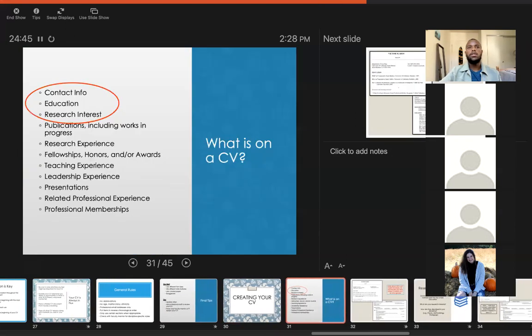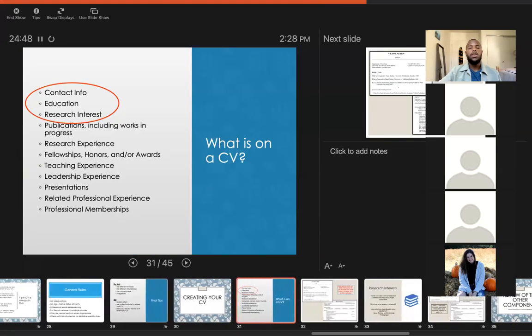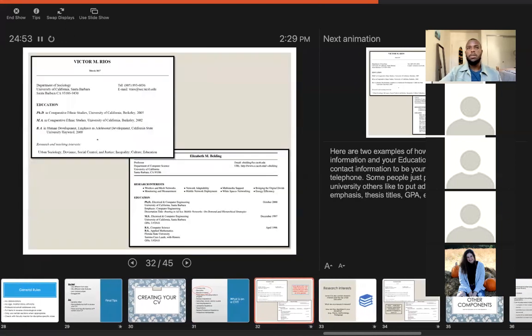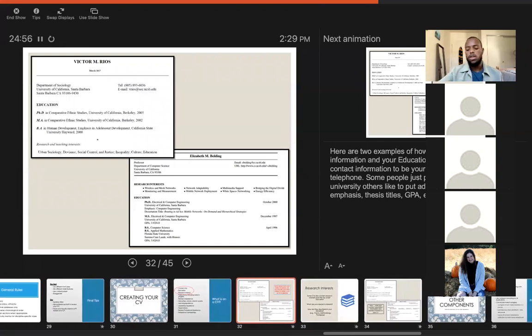So, creating your CV. Again, these are all the details that we talked about. You should have contact information, education, research interests, and so on. So here are some examples. With Victor here, you can see the department that Victor's in at the left corner, and then their contact information, telephone, and a very professional email, their UCSB email. Then education in reverse chronological order. This person is now in a PhD program, so they start with that, then their master's and their BA in human development. And then their research interests.